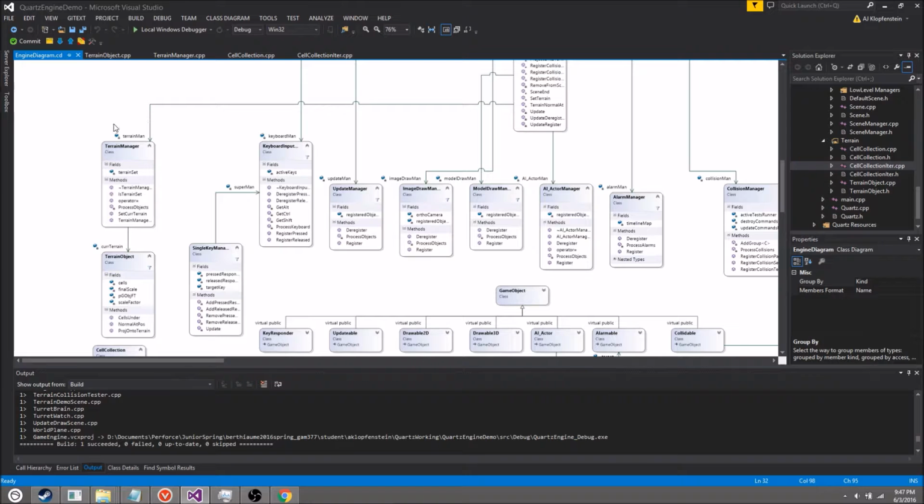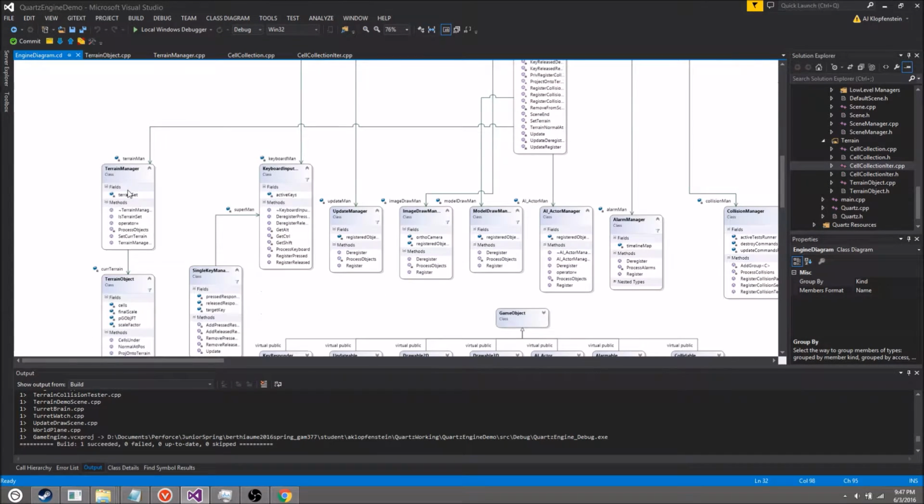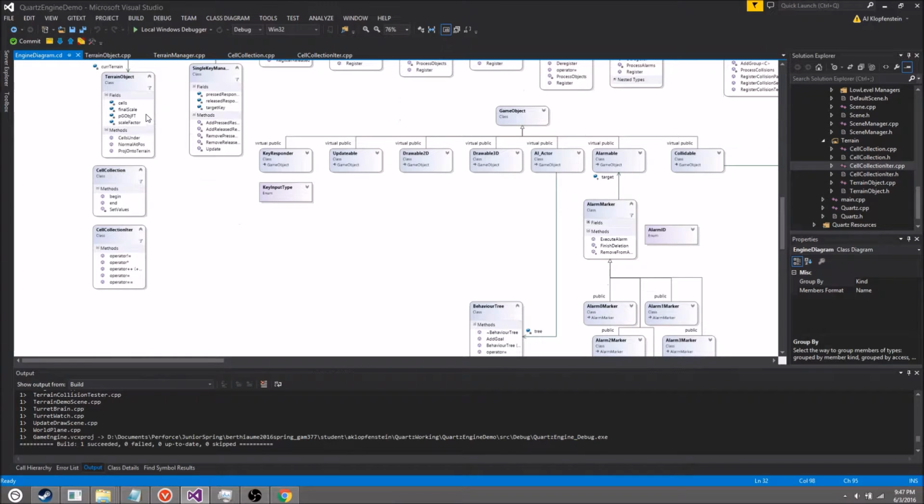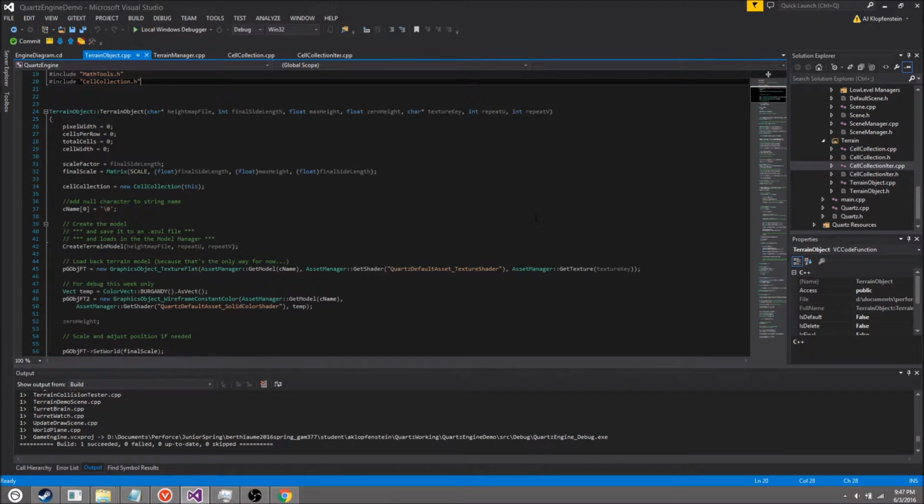So we've got, on the scene level, a terrain manager that holds the current terrain object. That terrain object will create cell collections as necessary, and those cell collections are able to return iterators through that cell collection. So the terrain object is loaded in from the file.